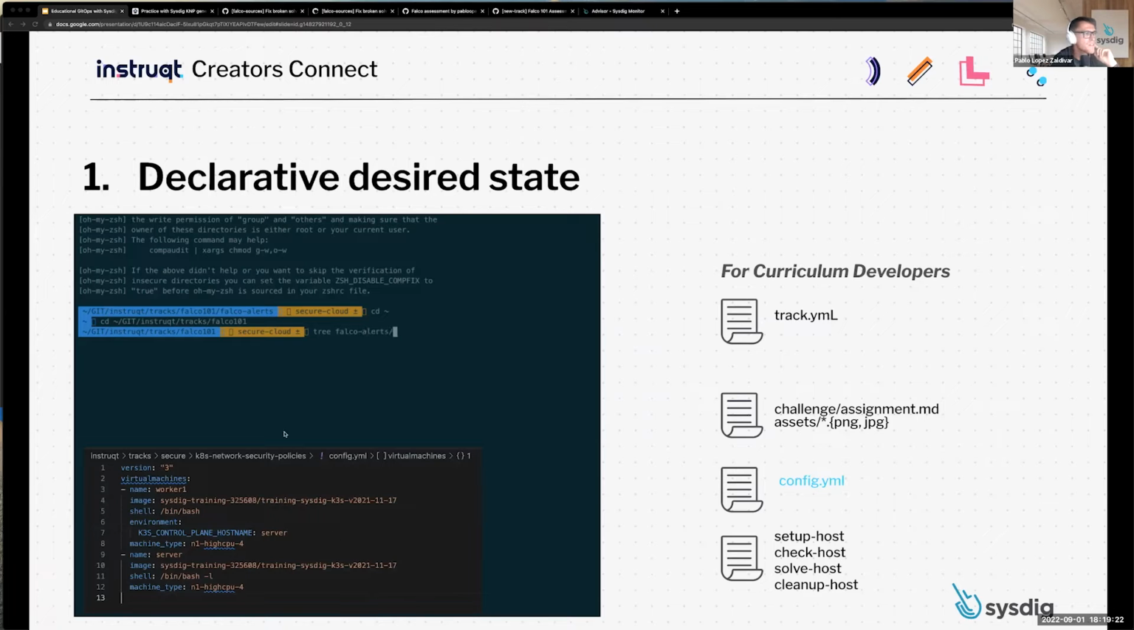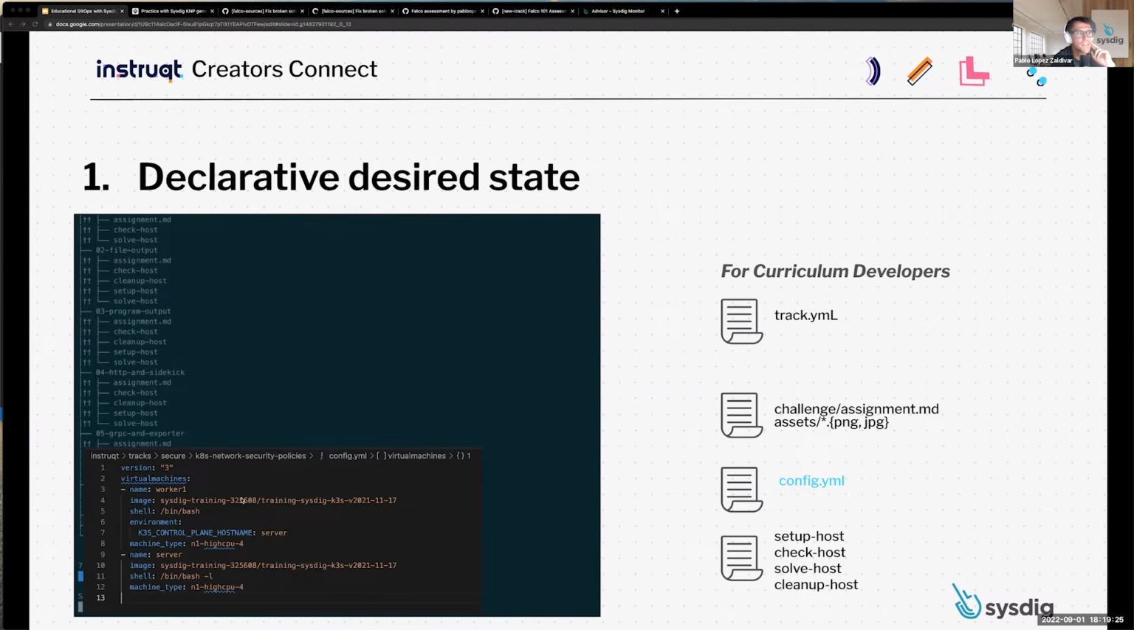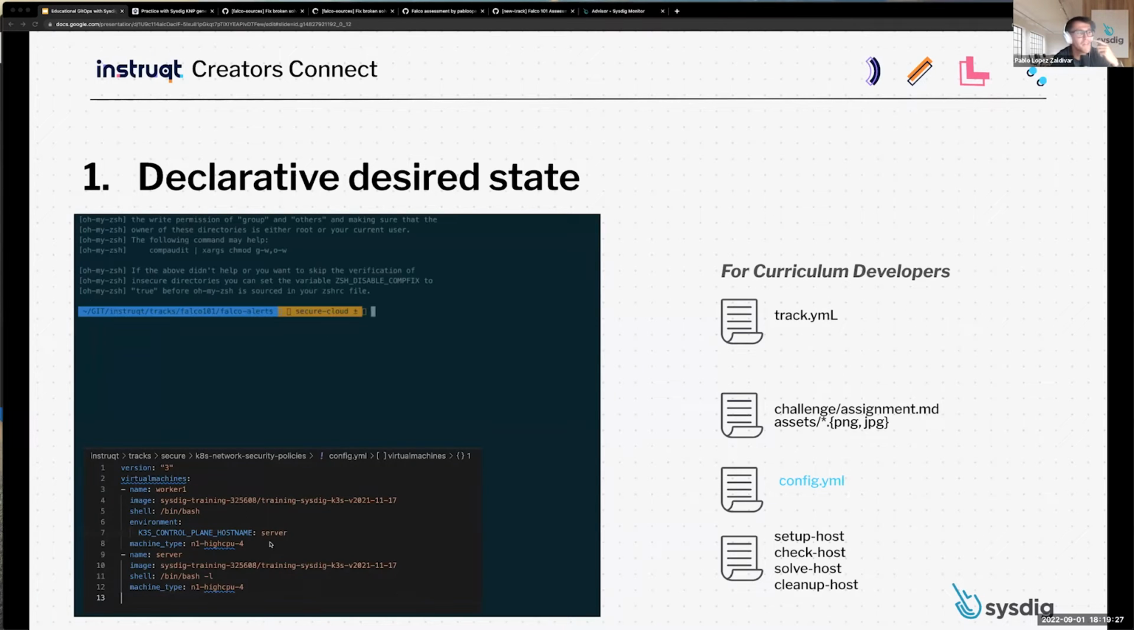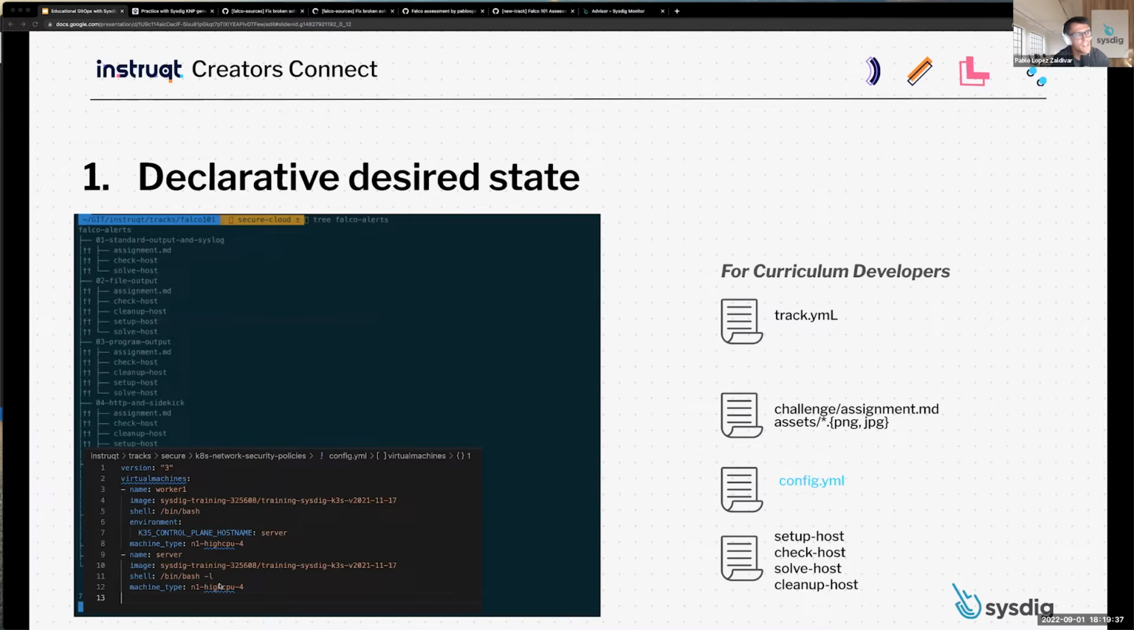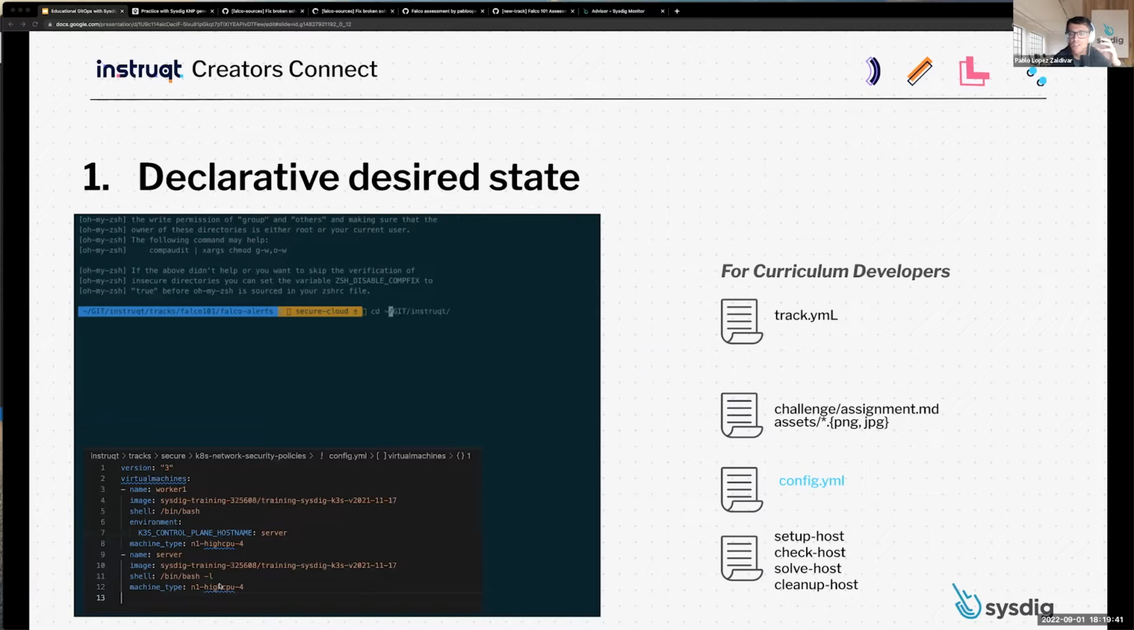So first, here below, you can see how we are defining the infrastructure for the lab that we saw before. We have two virtual machines. We are using even a custom image here to create the Kubernetes cluster. We define the size of the machine. So here you can define exactly what you need. If you need a bigger machine with more resources, you can get it. Okay, so it's pretty flexible.